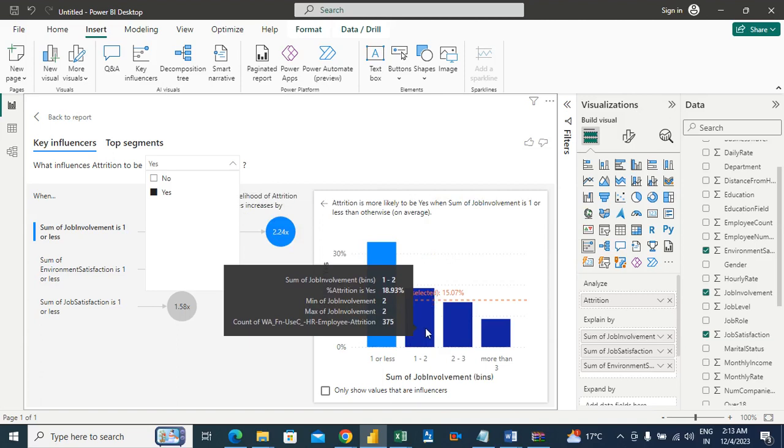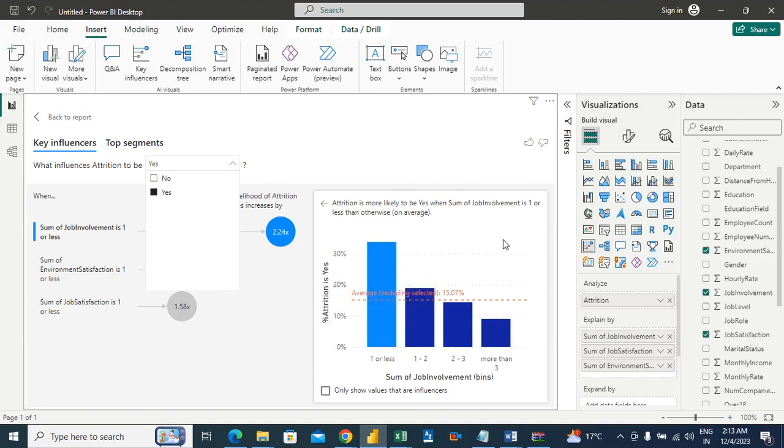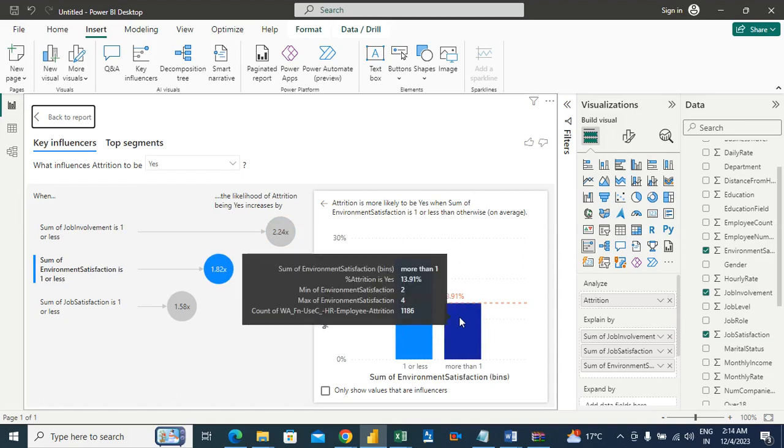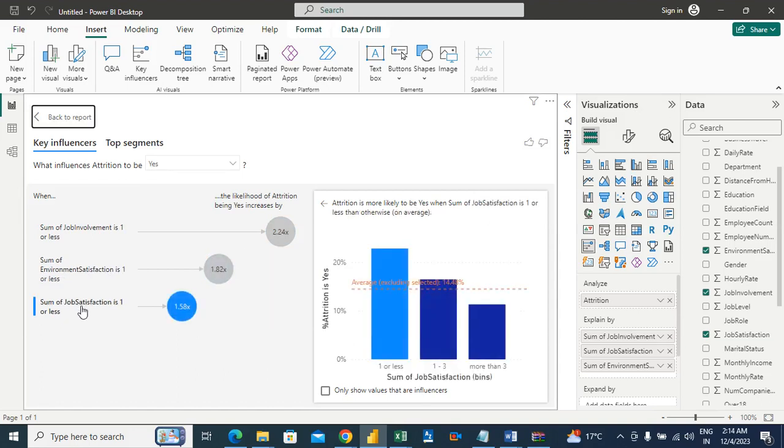So again, if the involvement of 1 or 2 is higher, means higher satisfaction, and obviously that also leads to higher environment satisfaction as well, higher job satisfaction, and that can decrease the attrition. That's how these factors are interlinked. Again, as I've explained, if the environment satisfaction is 1 or less, the attrition is way higher. We can work on that. You can decrease it. Again, the same thing, job satisfaction, environment satisfaction, these things are interlinked. If it's 1 or less job satisfaction, the attrition increases.